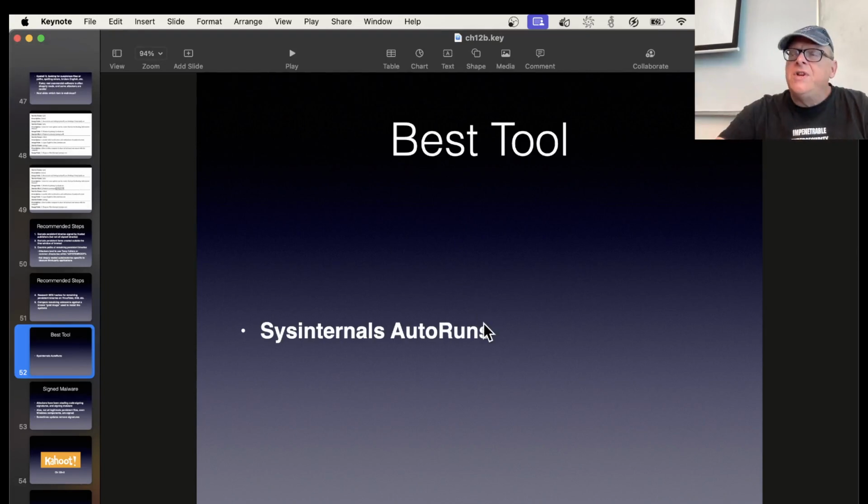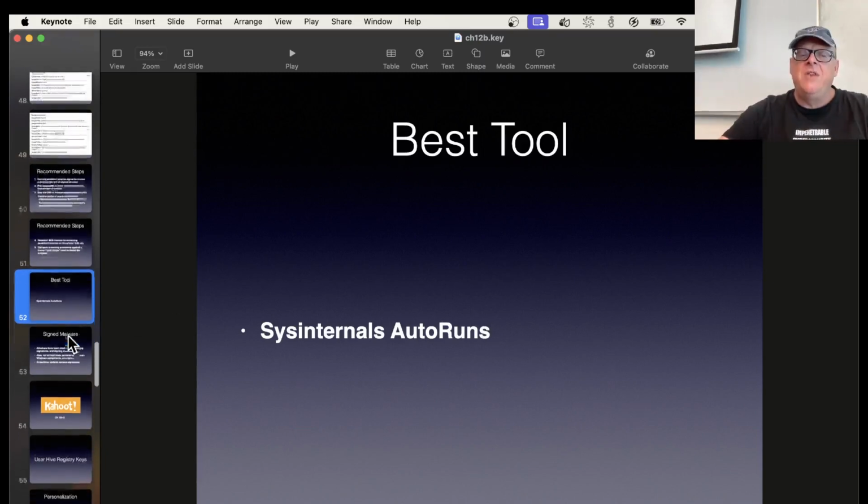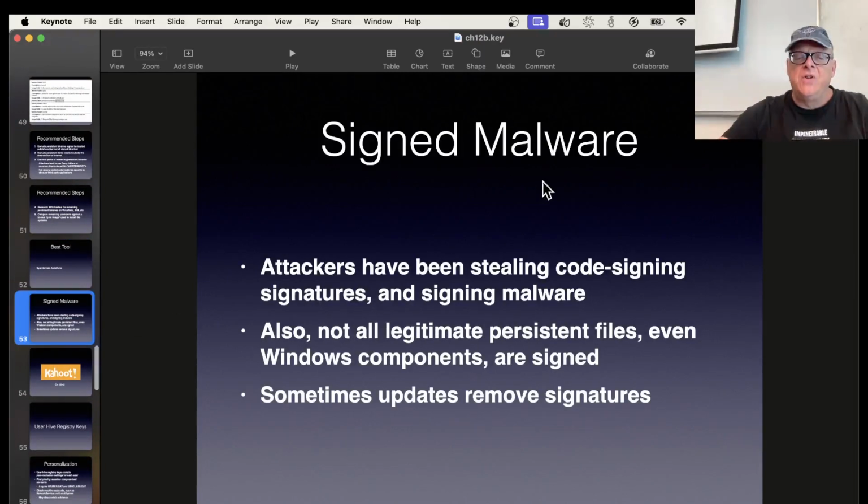The best tool, of course, is autoruns. Autoruns will show all the automatically launching programs, or at least most of them. There's nothing that finds them all, but this finds more than any other tool. And, of course, signed malware. There have been quite a few news stories about real malware that is signed with valid signatures because they've somehow been able to steal good code signing keys, and so that's an issue. Also, even things that are unsigned might not be malicious, unfortunately.